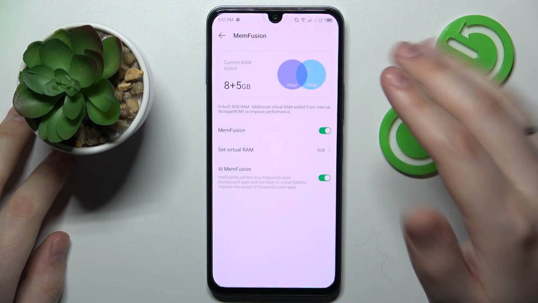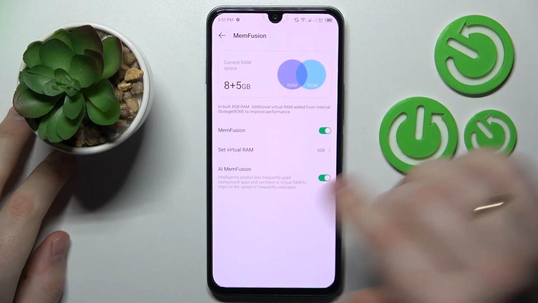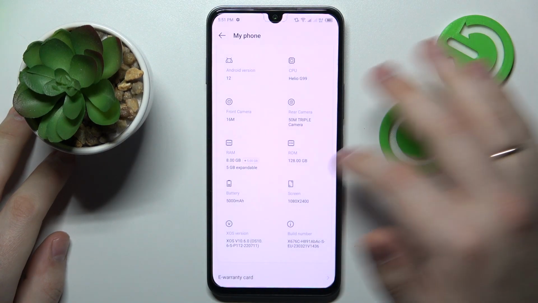If you're interested in what the MEM Fusion option is, we have a whole separate video about it on our channel, so make sure to check it out. But this time that will be it.